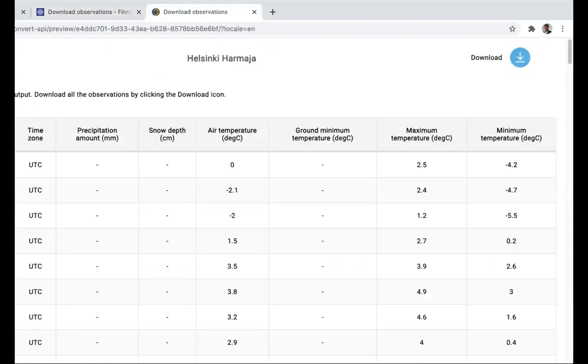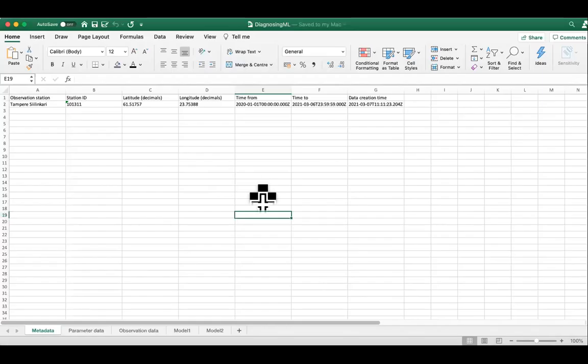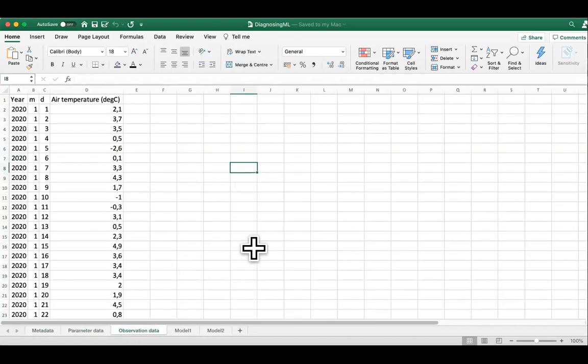So that's how I get data. That's the first step. Not a trivial step, but here in this case, it was straightforward. So now I go back to my Excel spreadsheet. So today I use Excel to do machine learning. And I have already prepared here some data I downloaded yesterday. So the observation data is here. This is raw data. Just look at raw data.